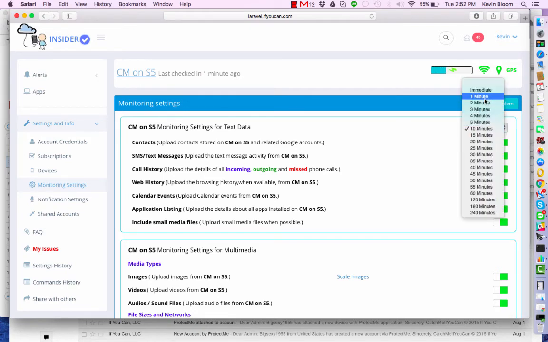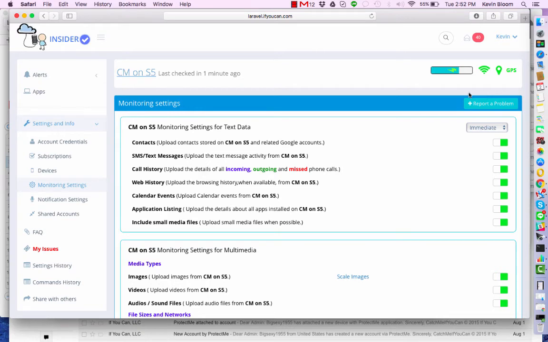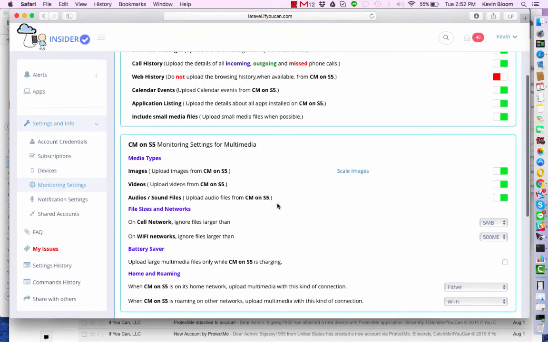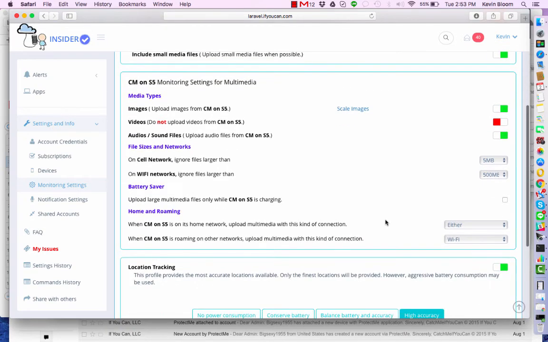I'm going to change this to immediate. That way, if I get a text message on that phone, it's instantly in my account. You can turn certain things off. Let's say you don't want to see the call history or the browsing history. Most people want to see the call history, but not the browsing history, possibly. You might not want videos to upload because they are too time consuming and large, and you don't want to kill the battery. But if need be, you can still upload.